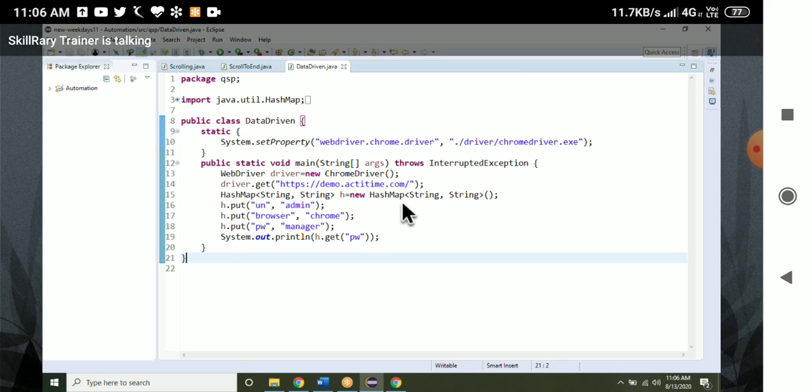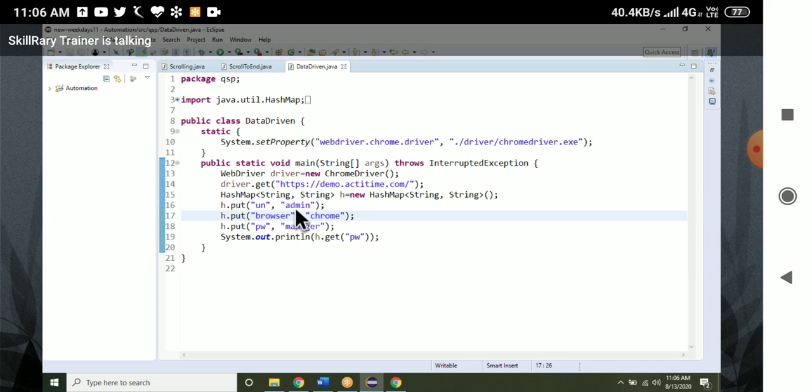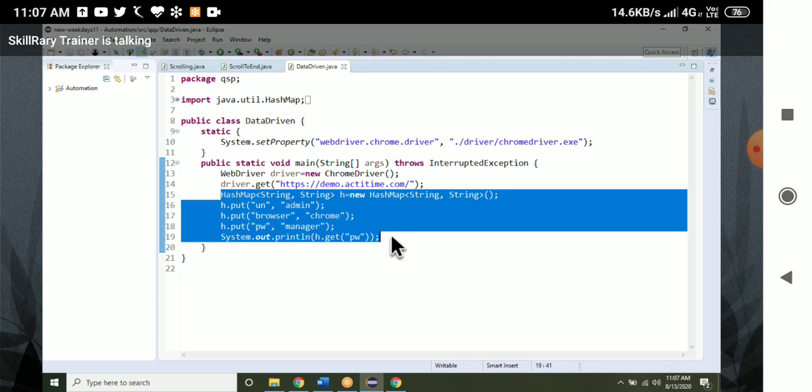Yesterday we went through this program. First I was using a list, ArrayList. You know the drawback of ArrayList. Tomorrow if any data is added, then if I use get of one instead of giving manager, it's a drawback of list. So for that purpose, we will use maps.